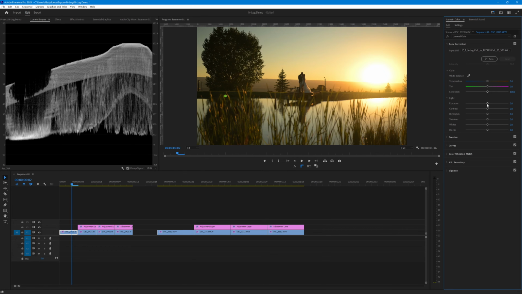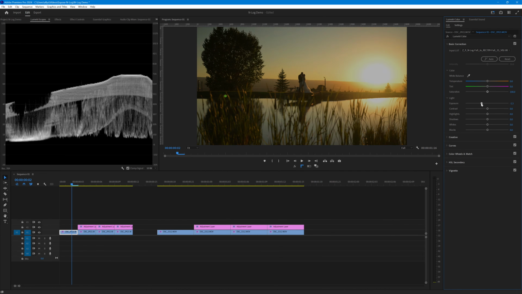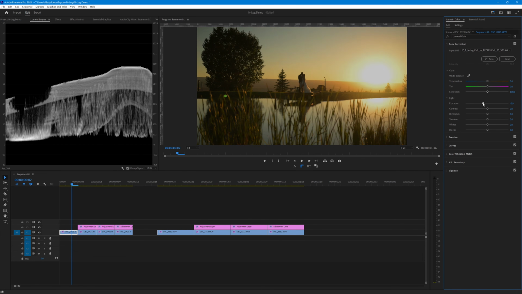But then I would bring down the exposure, because I want my sun on the waveform to come down, and it would do this weird flattening thing. I'd be like, okay, that just doesn't quite seem right. You look at the sun, and I don't know how to explain it, but hopefully you can see it. It just looks strange.